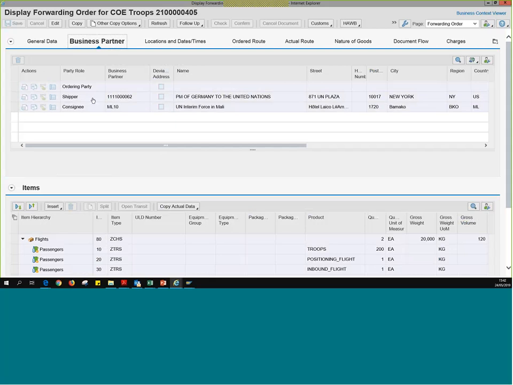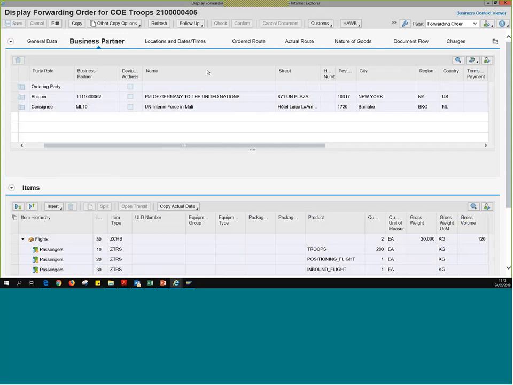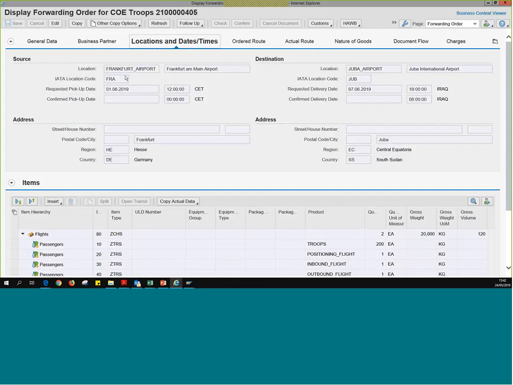This would be the tab to look at to see where this is being destined to, and who is managing your goods. The location and dates, time. We have exactly that, source location, destination location, and the addresses of both. Okay, so basically these three tabs are quite important.